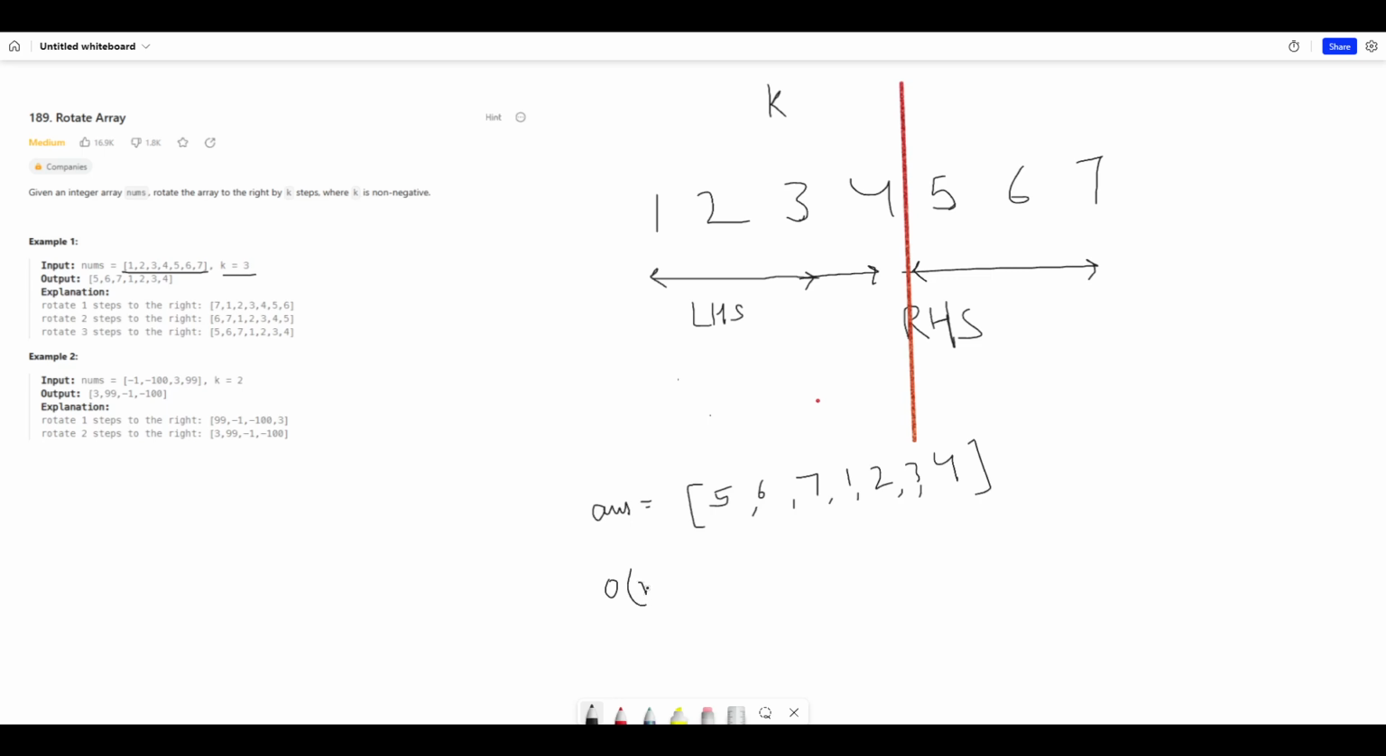This is one of the examples. Although the time complexity will be O of n, the space complexity will be O of n as well, because we are taking another array and storing the data in it. So let's see what we can do if we have to do it in O of n time and O of 1 space complexity. Linear time and no extra space used.